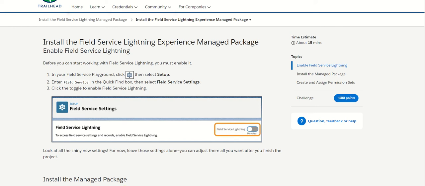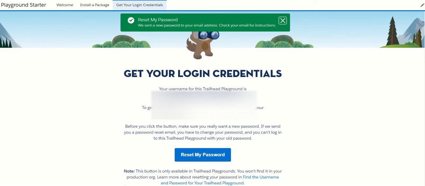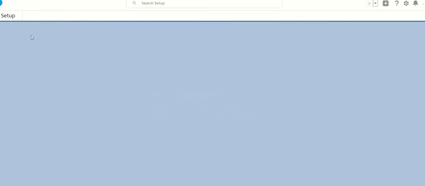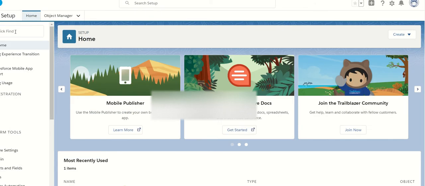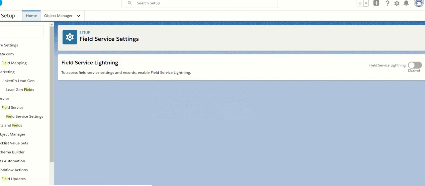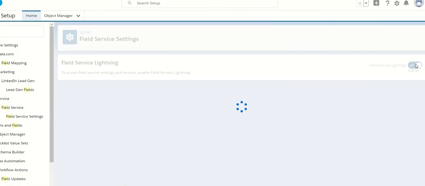Before that, first we need to enable Lightning Service. So I'm moving to my organization. I am done with my credentials. I'm going to the gear icon and then Setup. In Setup, in the Quick Find box, we are going to type field service. In the Field Service Settings, we are going to enable Field Service Lightning.